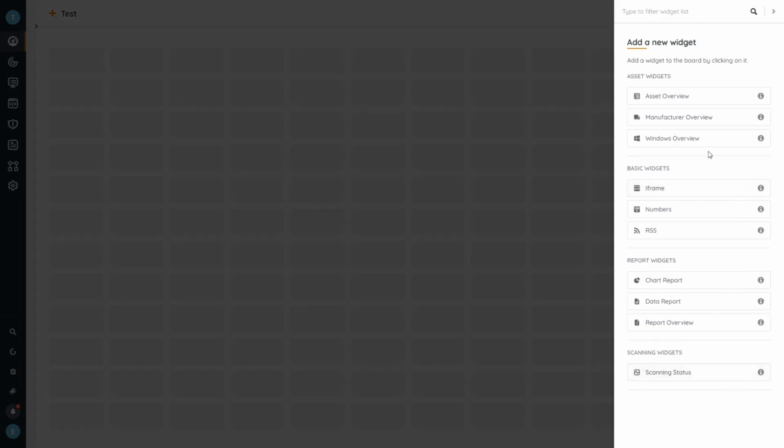We have a list of widgets. I'm not going to go over all of them, but basically there are different kinds of widgets that you can use for different use cases. If it's just overview widgets that give you raw numbers, or if you want to iframe certain things, if you want to put an RSS feed in your dashboard, all of it is possible. And then we have some specific widgets for reports.